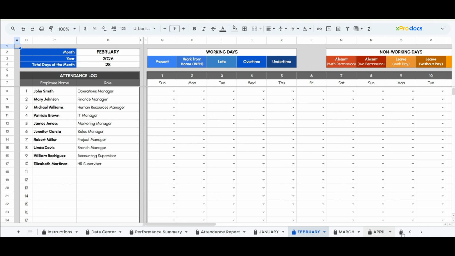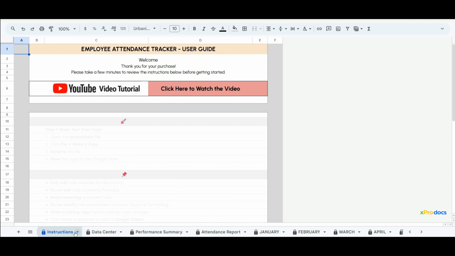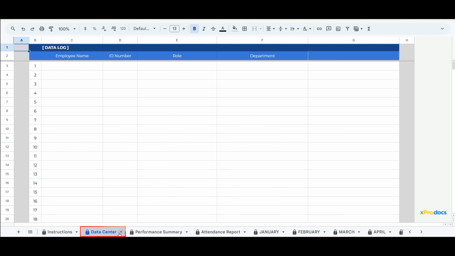This tracker contains a total of 16 tabs. The first tab is the Instructions tab. Here, you'll find the user guide and important information about the tracker. You can hide this sheet later by right-clicking the tab and selecting Hide Sheet, or move it to the end of the spreadsheet. The second tab is the Data Center.